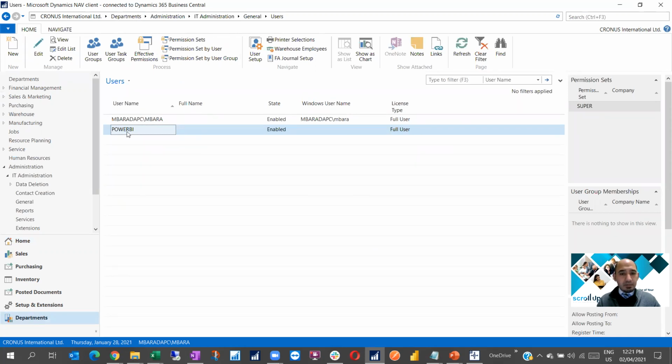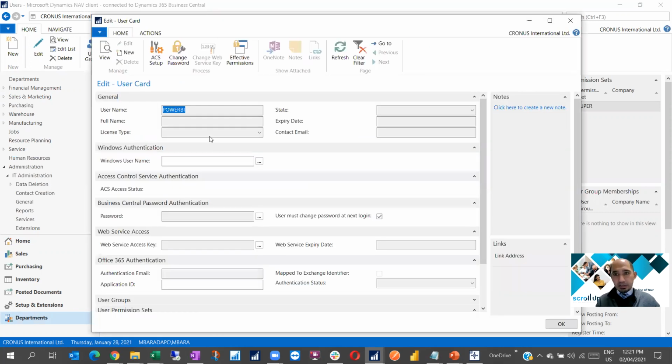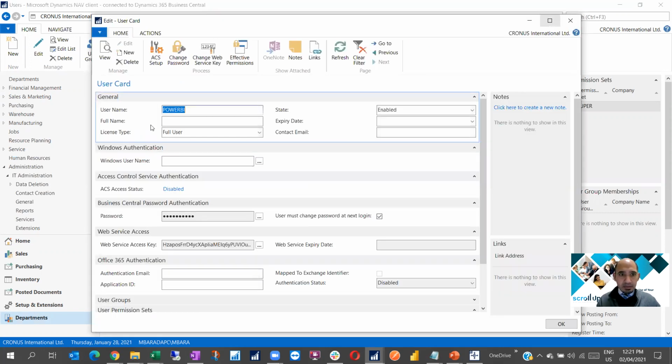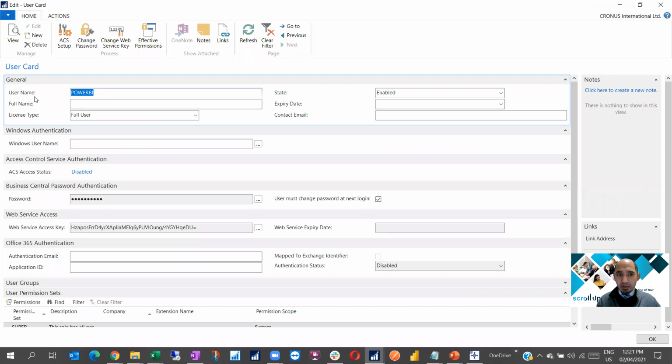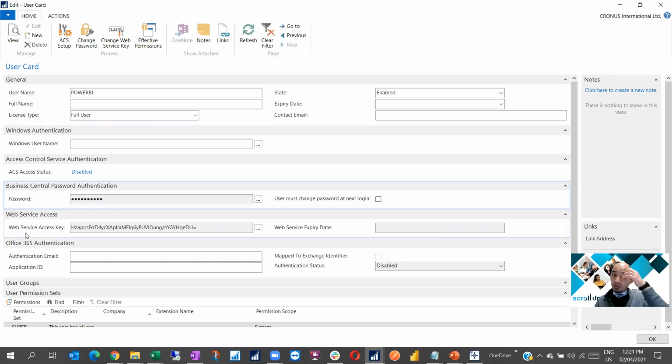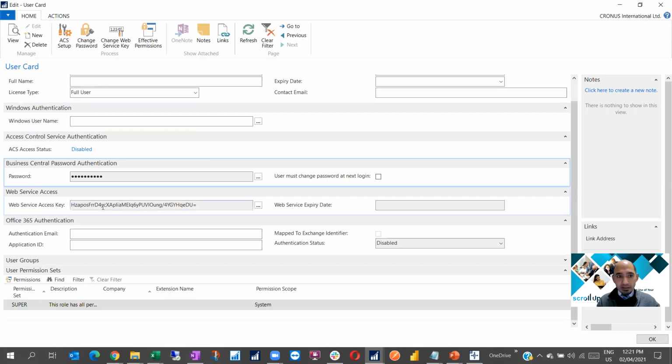I'm just going to show you because it's already created. So you have the username Power BI. You make sure that you set the password of the user, because it's a NAV password here, so Business Central password authentication. So you put the password. You can ask whether the user must change password at next login or not. You can remove this. And if you would like, you might also use the web access key. So try to generate the web access here. If you want to change it, you can change it later on.